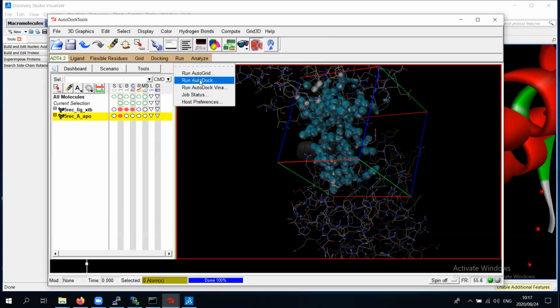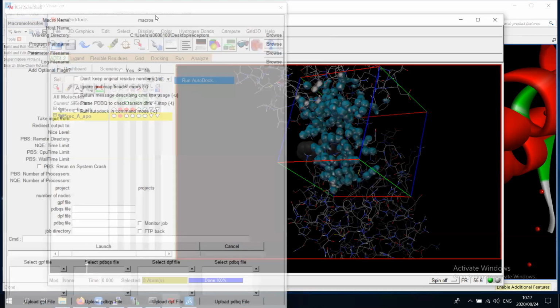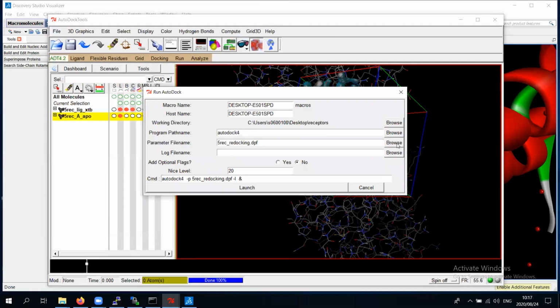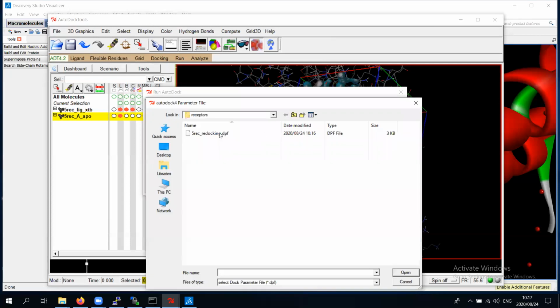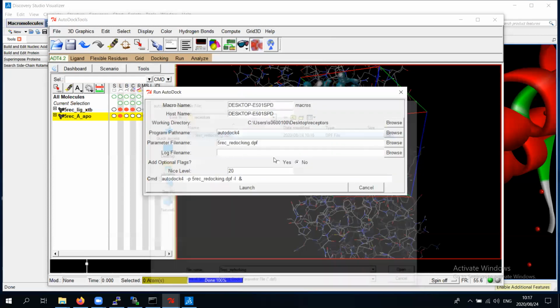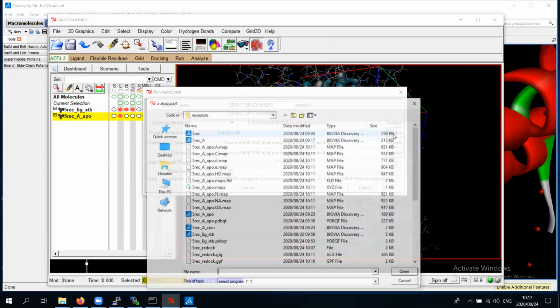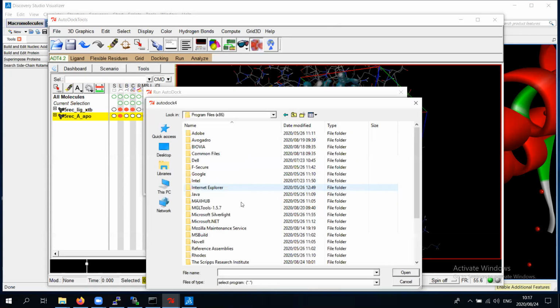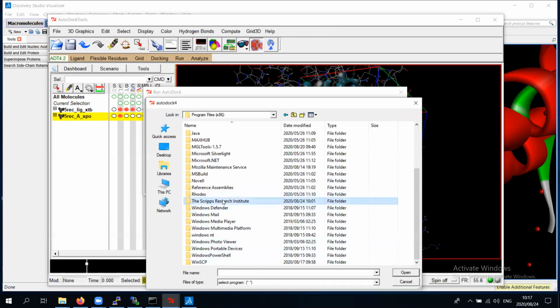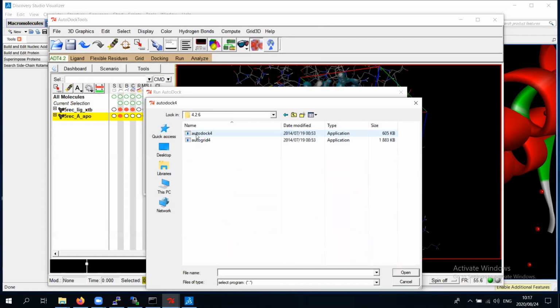And so we can run AutoDock itself. So we've run AutoGrid before. Now we can run AutoDock. And when we run AutoDock, please reopen the parameter file name, because then it fills in what's necessary here. And on the program path name, let's just browse the AutoDock four. Again, I'm going to go on my C drive, program files, the Scripps Institute. There we go. AutoDock 4.2, and now it's AutoDock 4.